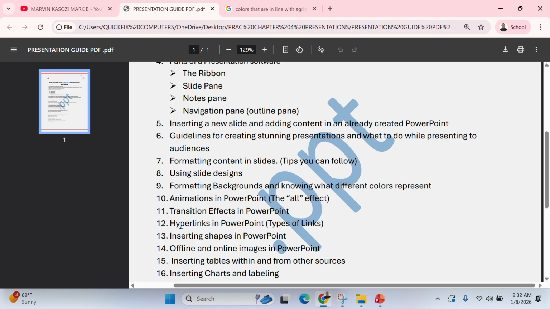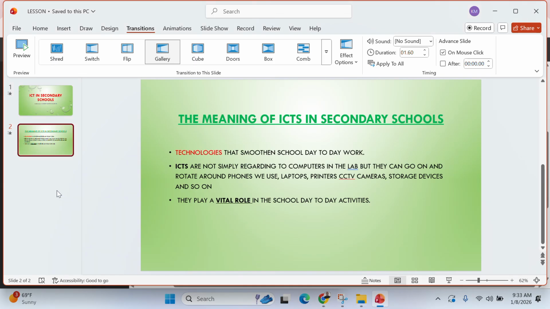So after transitions, I'm heading to hyperlinks in PowerPoint and the types of links. Now, a hyperlink is a connection from one slide to another in the same presentation, or to a slide in another presentation, or an email address, a web page, or a file. We can link to external files as well. So a hyperlink is just a connection from one slide to another, or it can help you link to other files as well. So we're going to do links here, and these are the steps of creating links, having known the meaning of links.